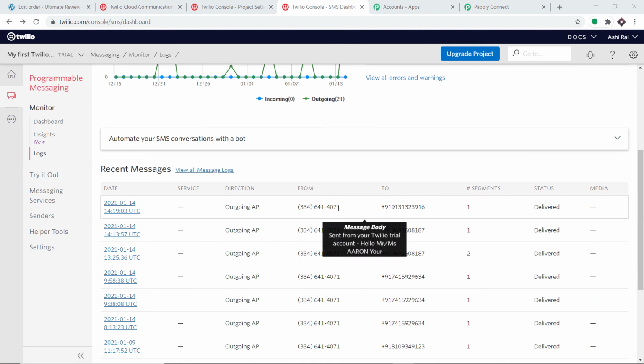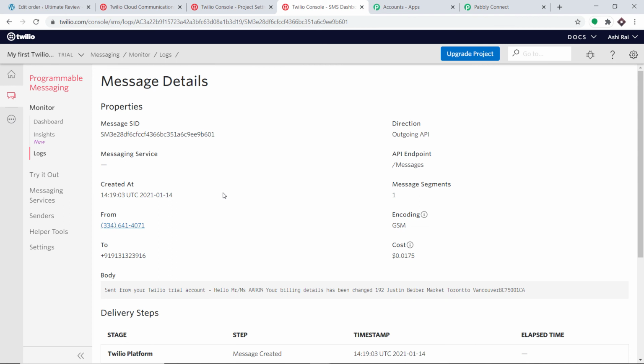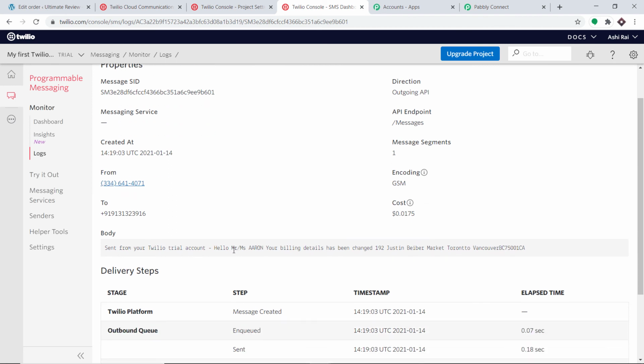As you can see, the message has been sent. Let's have a look at the message. It is showing, hello Mr. Mrs. Aaron, Miss Aaron, your billing details has been changed: 192 Justin Bieber Market, Toronto, Vancouver, British Columbia 75001. Excellent. So our integration is working absolutely fine. This means anytime an order is updated in WooCommerce, it will be reflected as a message from Twilio.